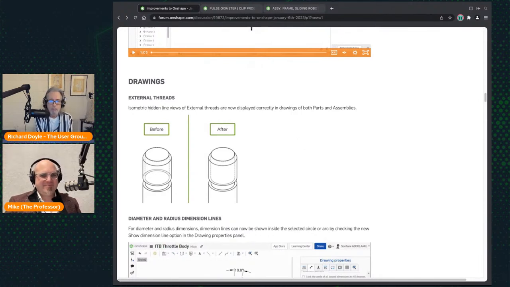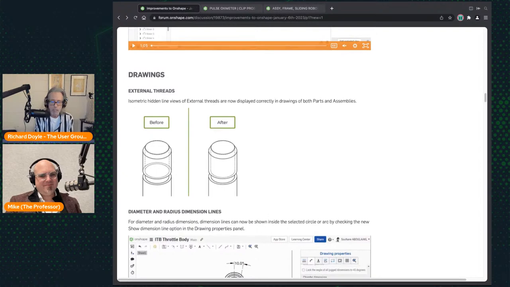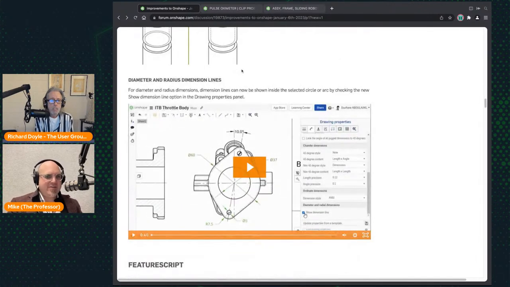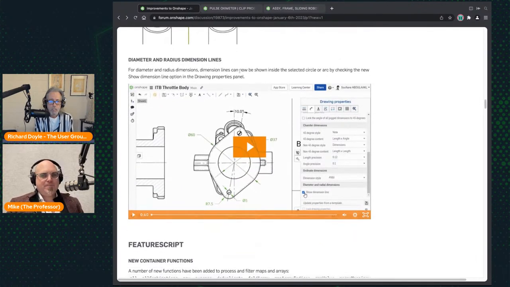I mean, obviously, especially for people like me that really love to create drawings, we want to create nice, beautiful drawings. We want them to be accurate. We want them to be visually accurate as well. So this is good for me. I like it. Yep. This is a technically correct representation of the external threads that we recently added to the drawings there. So looks good.